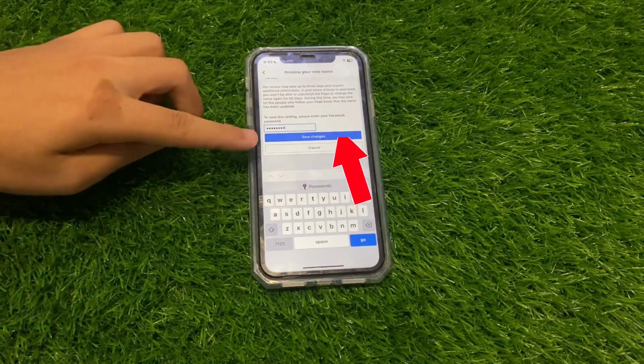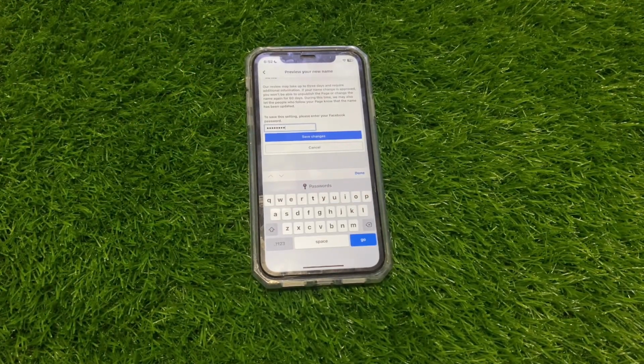And there you have it. That's how you can change your Facebook page name right from your mobile device.